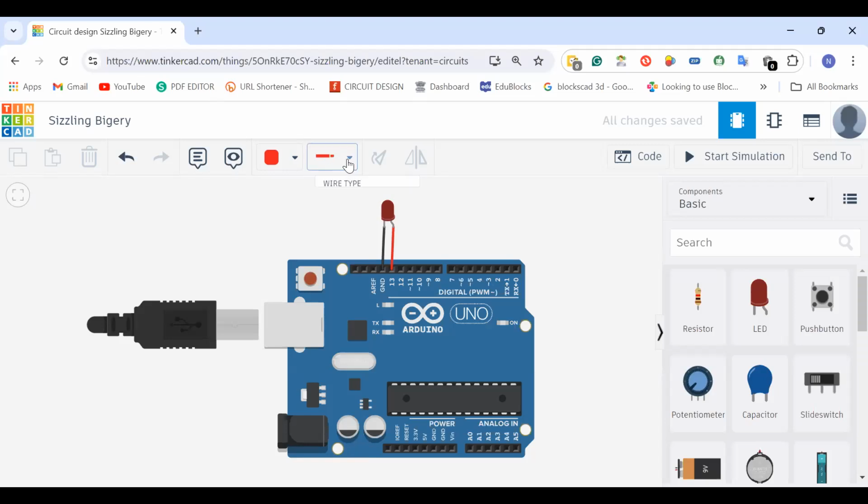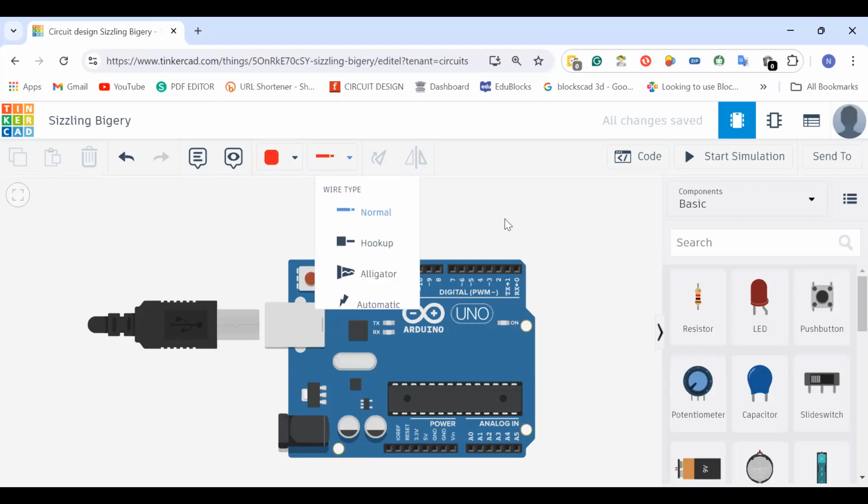Now if you want to change the wire type, like hook up wire or alligator wire, you can change it from this side, right? Now, this is a simple circuit. I have created a simple circuit. Now, let's talk about the coding part. You want to glow this LED, right?